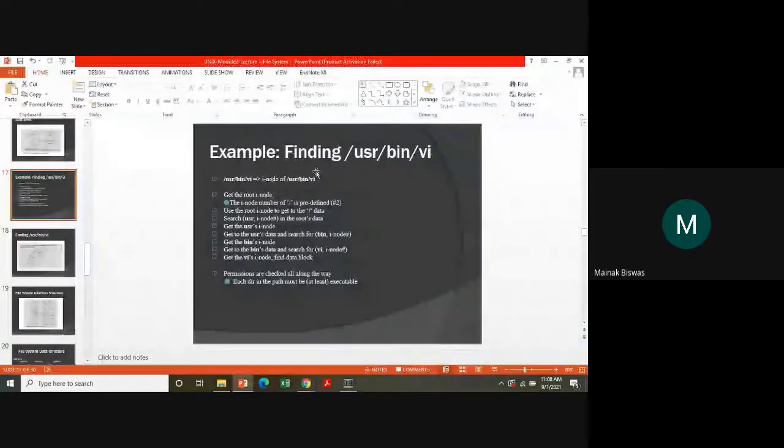So supposedly now I want to find the VI folder using the inode. So what should I do? This is an example. I get the root inode, right? Now from the root inode, I search the information, whatever the root's data is. Now I get the user's inode from the root's data. From the user's data, I try to find the bin inode, and from the bin inode, I try to find the VI inode.